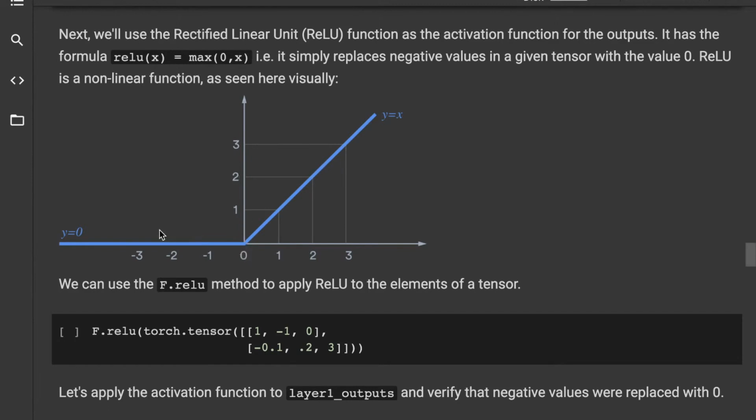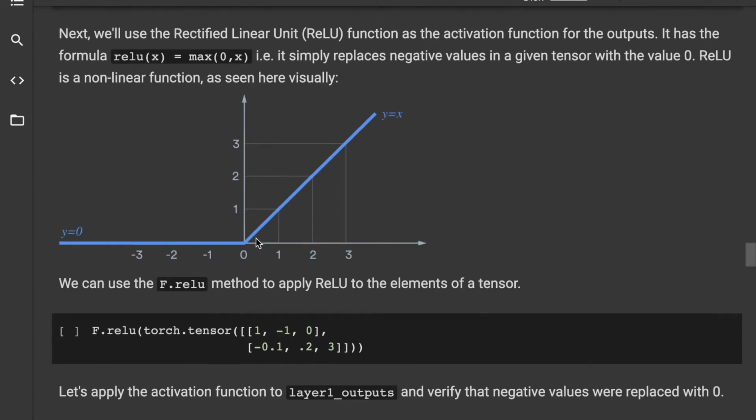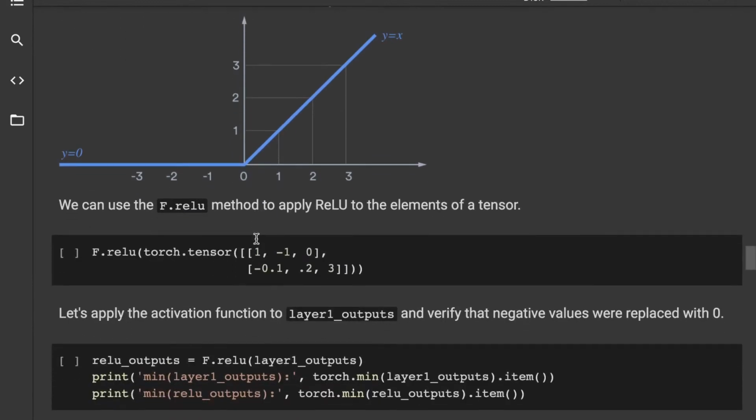That means if the input given to ReLU is negative, it simply sets it to 0. And if the input given to it is positive, it simply retains that same input. It returns the same input as the output. So it simply replaces negative values in a given tensor with the value 0. And this is how you can visualize it. It's a very simple function. All it's doing is removing negative values, replacing them with 0.